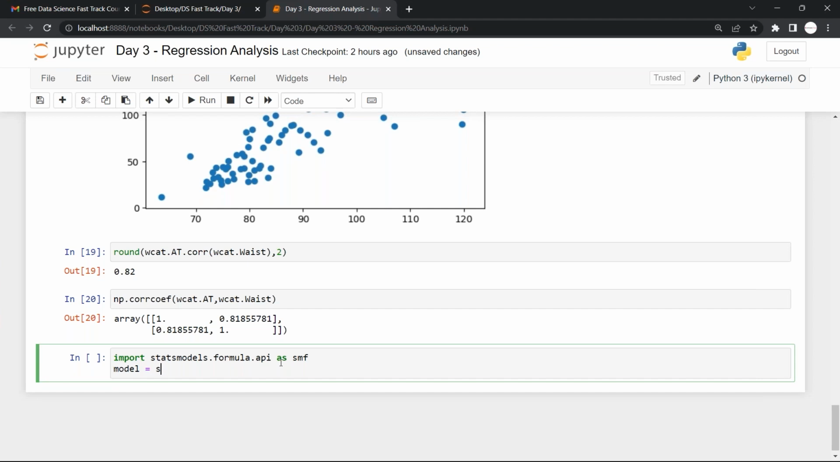I'm going to use smf.ols. OLS is nothing but the ordinary least squares regression model, right? So I'm going to use the OLS model, which is one of the regression models. With the help of that you can find out the coefficients of your regression model. This is nothing other than the ordinary least squares regression model, as we discussed about regression analysis: y equals beta naught plus beta 1 x, guys.